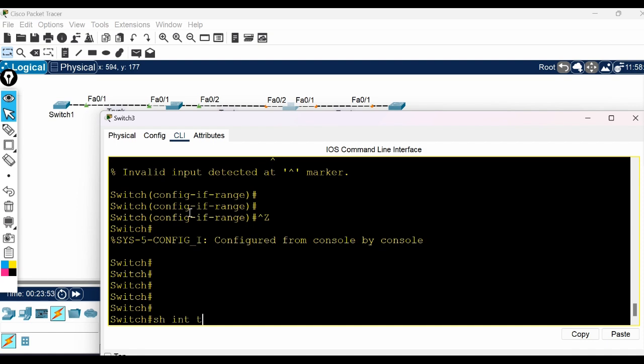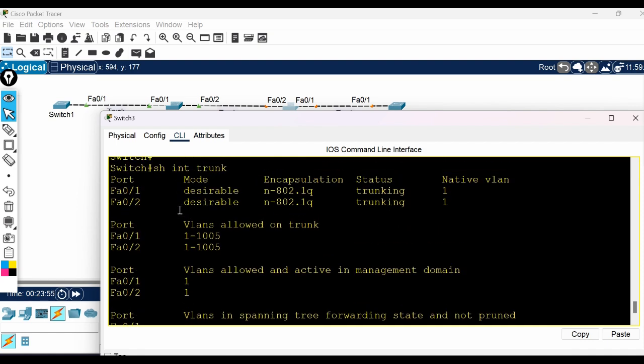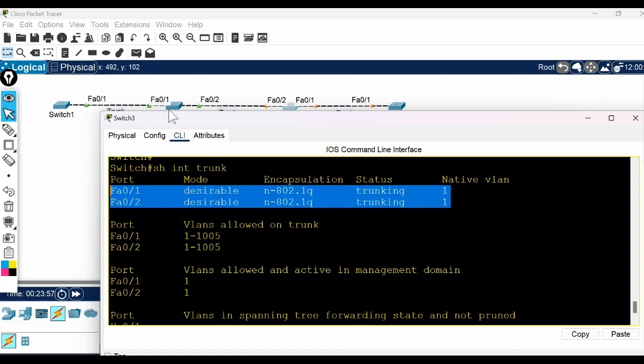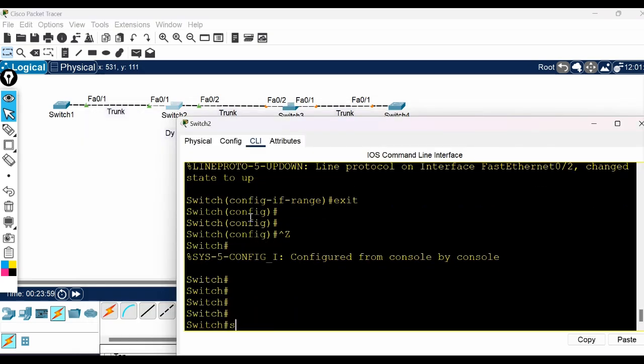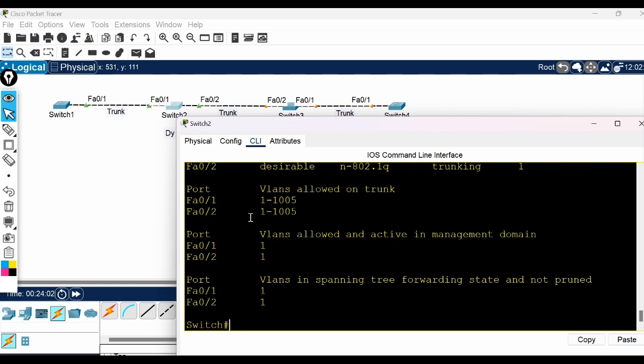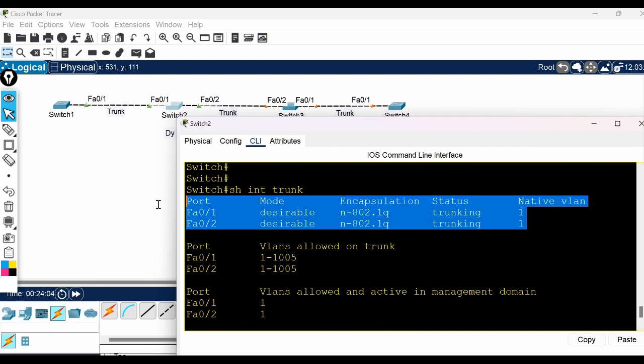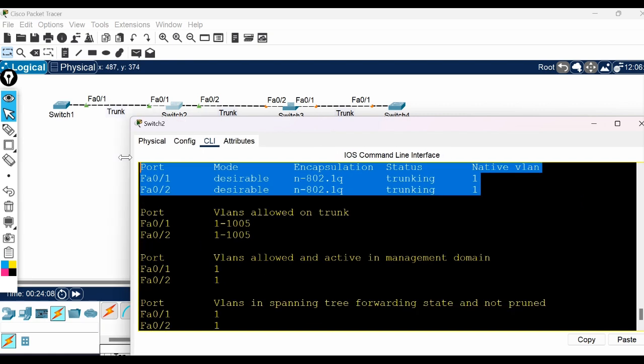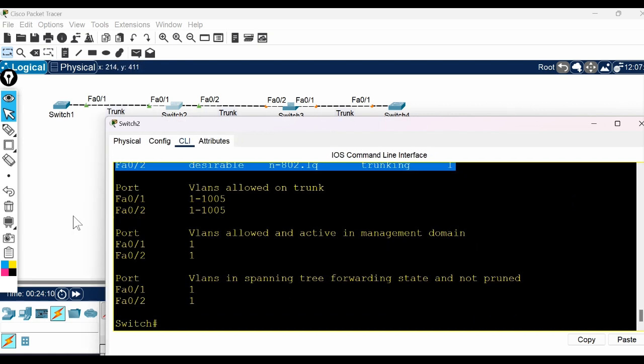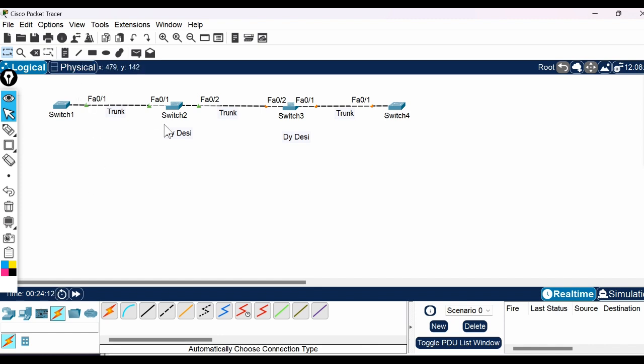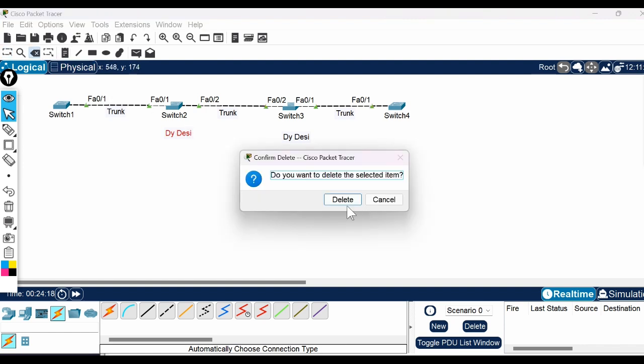So now it should be formed as a trunk definitely. If you want to verify, show interface trunk. Yes, both the links are working as trunk links. In this switch also I can verify with show interface trunk, and it is working as a trunk, of course. So all the ports are working as trunks now. We can go ahead and make use of VTP services here. So let me delete this since it is not needed now. I'll delete this and this as well.